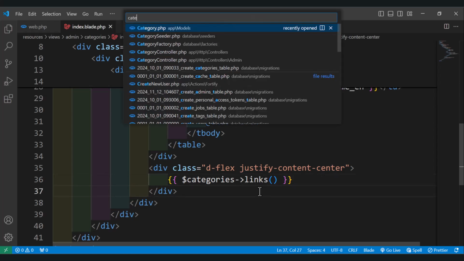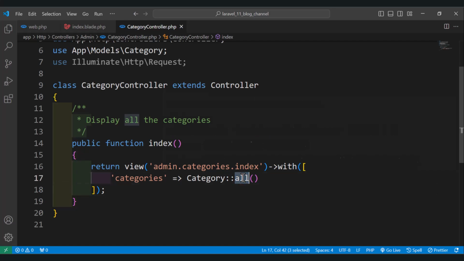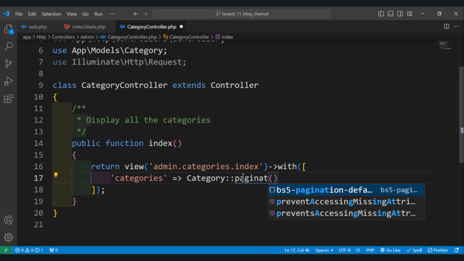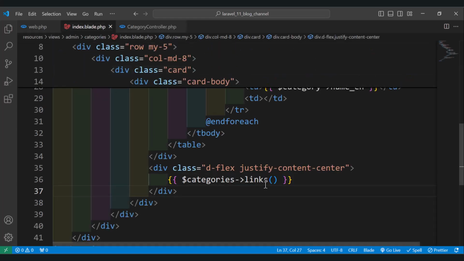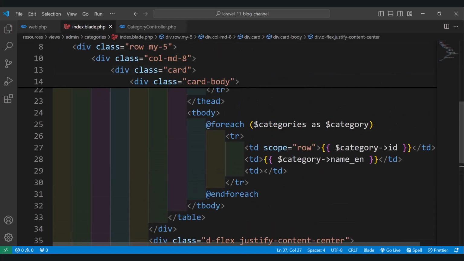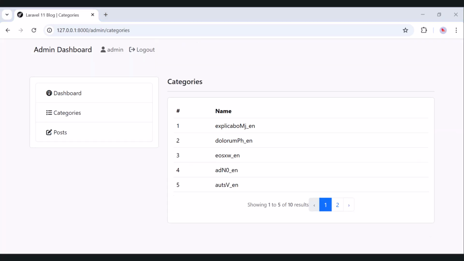And let's go back to the category controller inside admin. So here let's change it from all to paginate and display only 5 per page. Okay, paginate 5, and here we can use now the links. So save, let's refresh and see. So now we have the links. We have first link and second link.